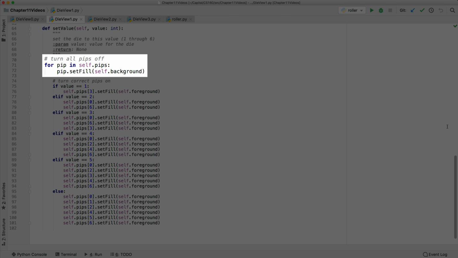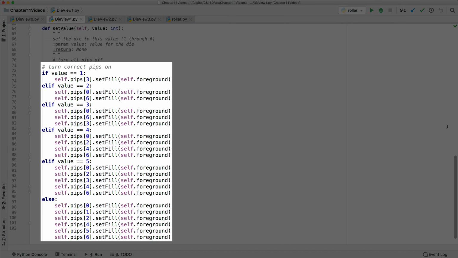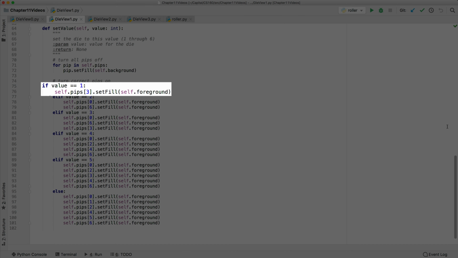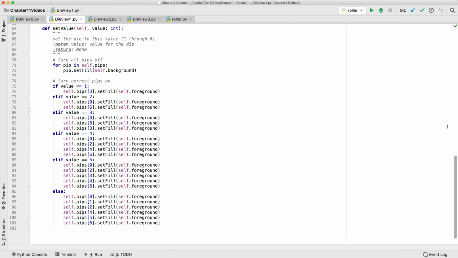Note that even if we made a DiveView for a die with a different number of sides, this loop would not need to change, as the first thing we need to do is turn off all the pips. Next, we need to turn on each pip. Note that since the list indices start at 0, the center circle that was pip4 in the original version is self.pips[3]. This is true for each one, so I needed to use the brackets and subtract 1 from each number when making the change.